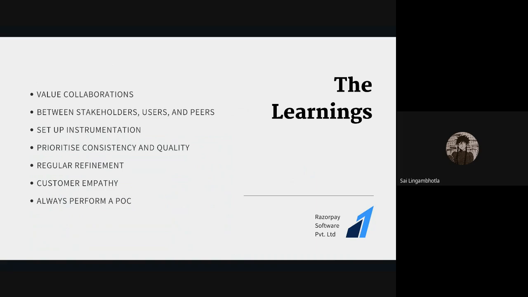When we sat down with integration teams to understand where exactly the users are facing difficulty, we understood customer empathy. There was no way we could have attempted this project at all had it not been for customer empathy, had we not taken the effort to understand where exactly our developers are facing frustration, what step it is that they're going wrong with.